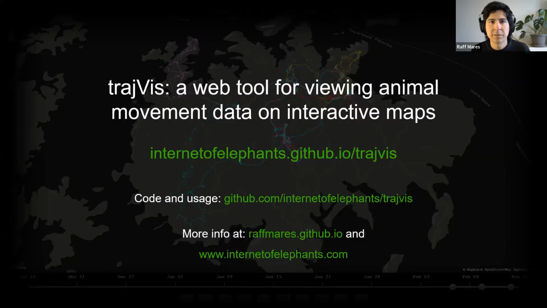Just going to end it with this slide here. Again, this is the website for the tool, Internet of Elephants GitHub.io trajVis. Code and usage, obviously hosted on GitHub. And if you want more information about the work we do, or about this tool in particular, you can look at my website, Raff Mares GitHub.io, or the Internet of Elephants website as well. Thank you very much. I'll stop sharing my screen now.